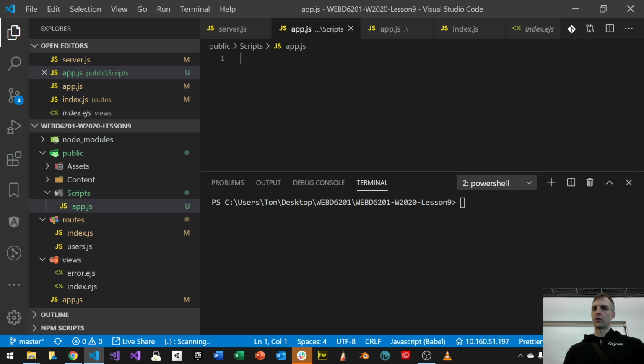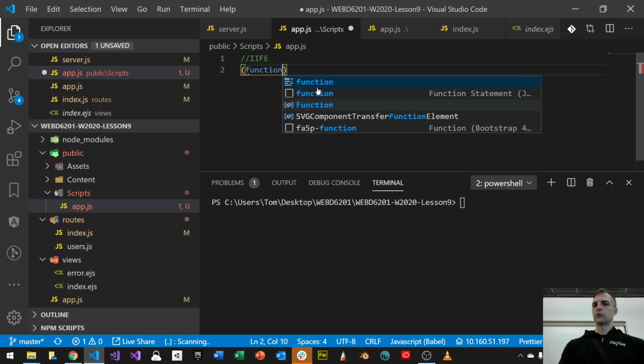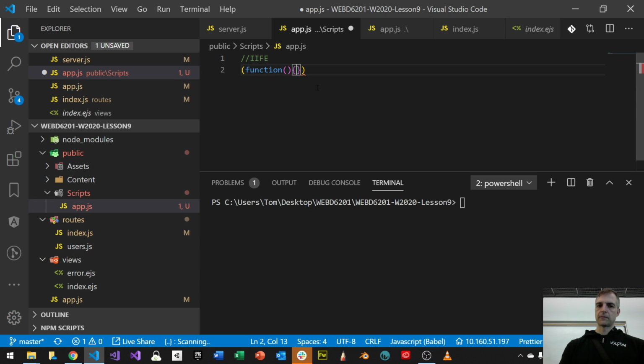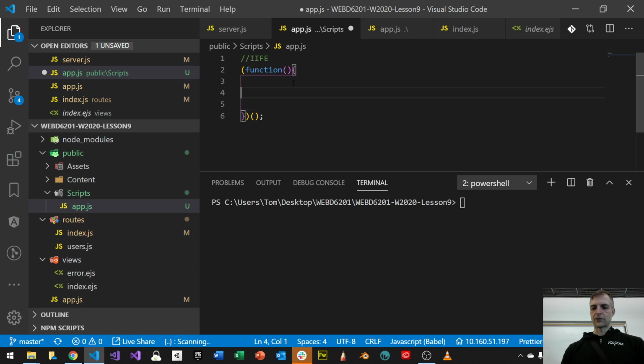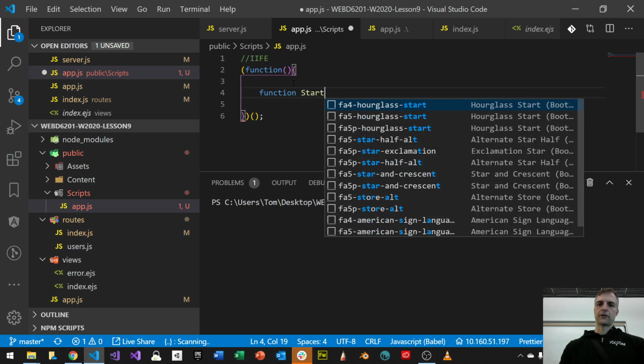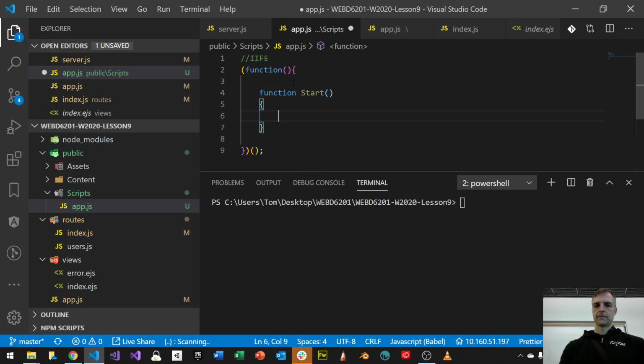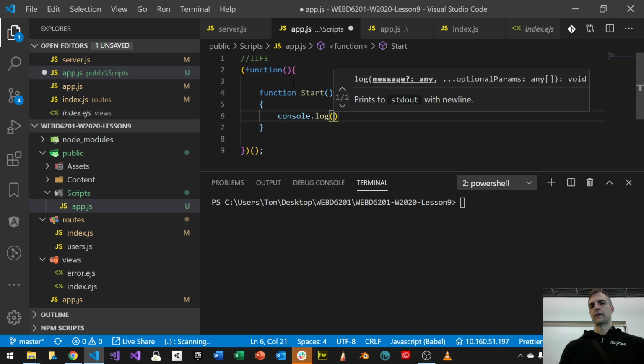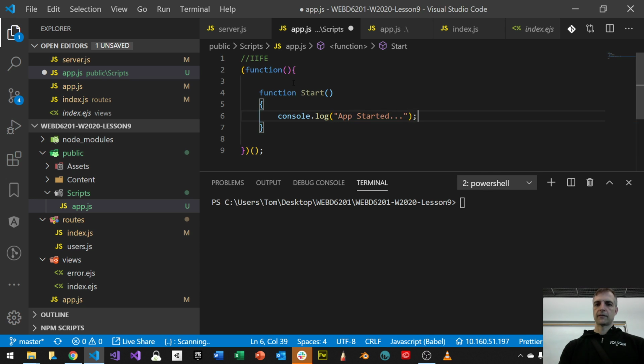To attach this file like normal, let's make our iffy like normal. We'll call this the iffy, and we'll do the same thing that we normally do with our iffy. This is our iffy that we normally write. Here we go. And inside there, we'll make a function called start, just like we've normally done before. So this is all the same stuff. Function start, and we'll do a console log. We'll say app started. It's kind of what we did before.